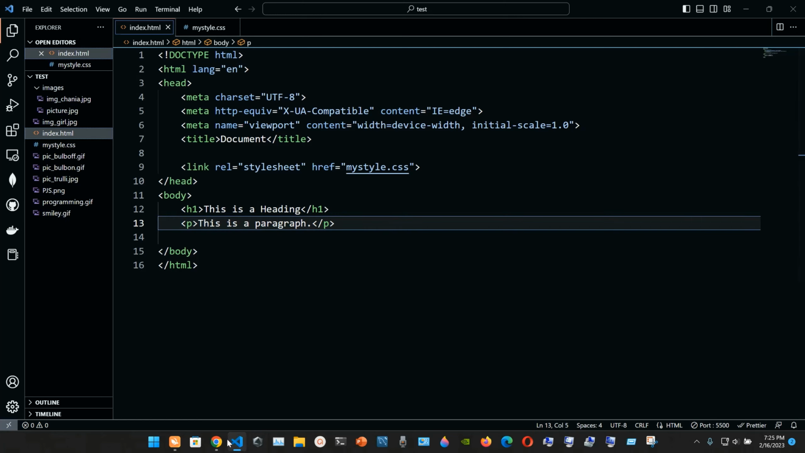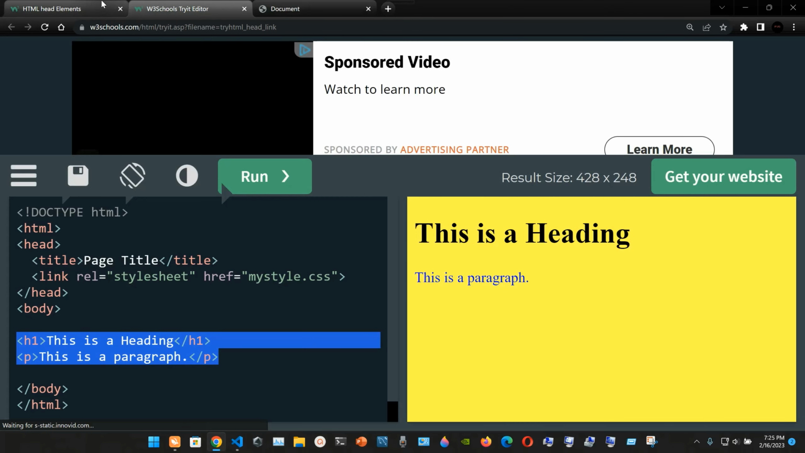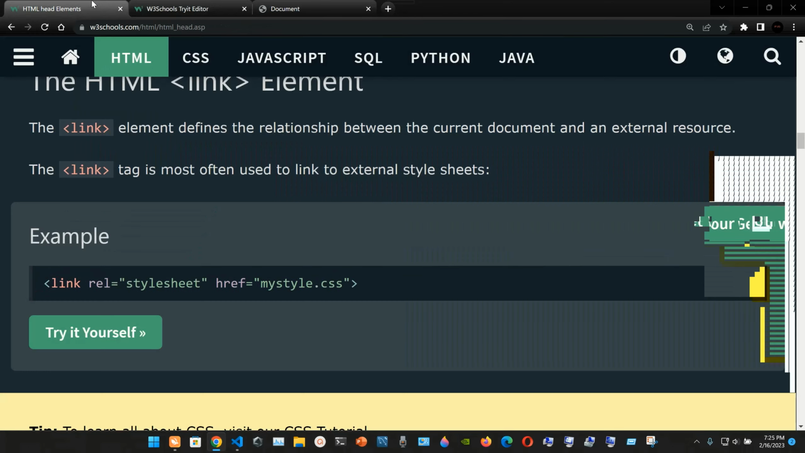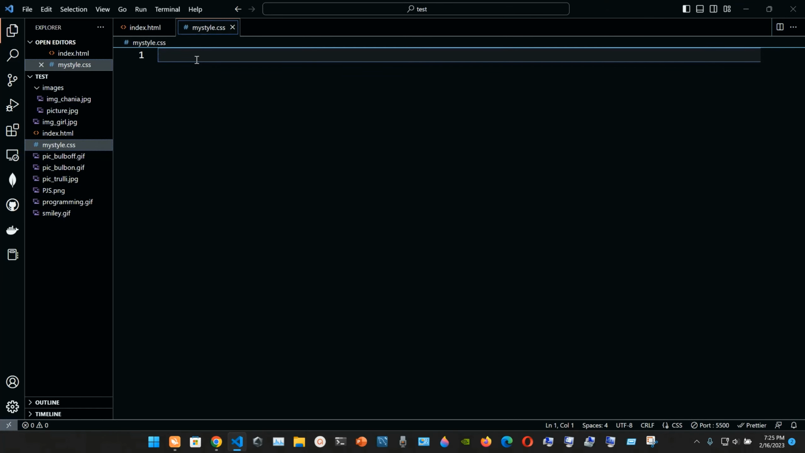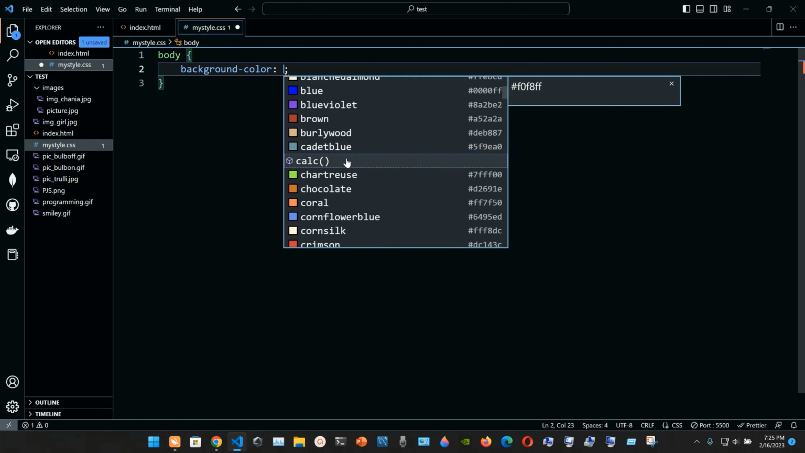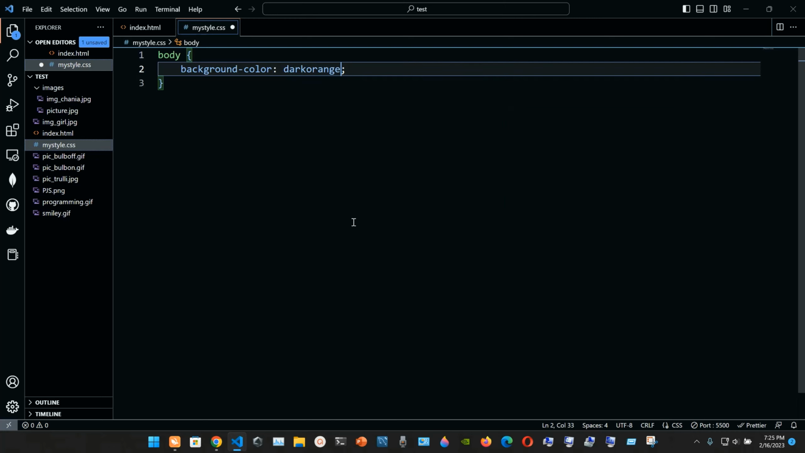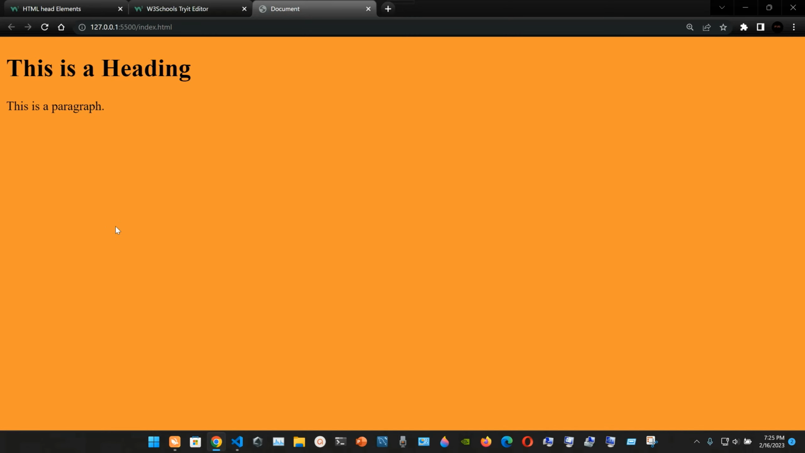So we're gonna save it, and we're gonna go to our website, and this is how it looks. This is a heading, this is a paragraph, but here we don't have the yellow background, for example. We need to put that in our CSS. So you go to your CSS file that we created, and it's gonna be body, then open curly braces, and then you're gonna put background-color, and then we can choose, I don't know, maybe dark orange. So we're gonna go to our website, and it's working, as you can see.